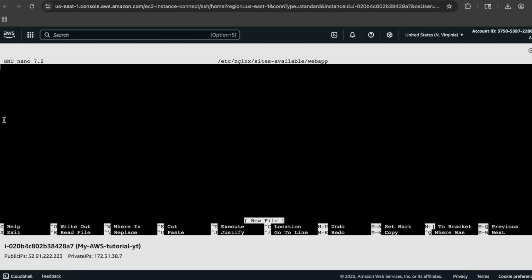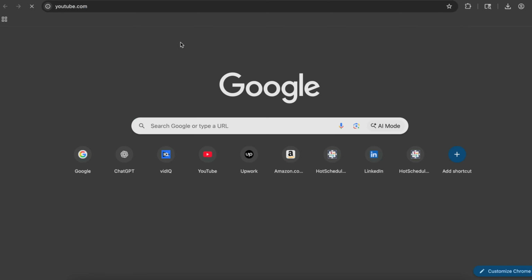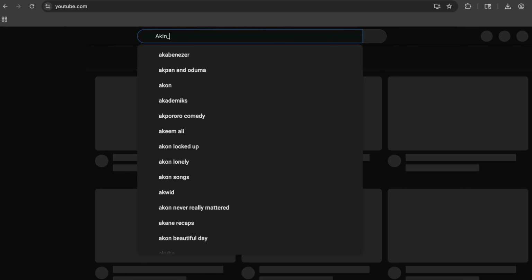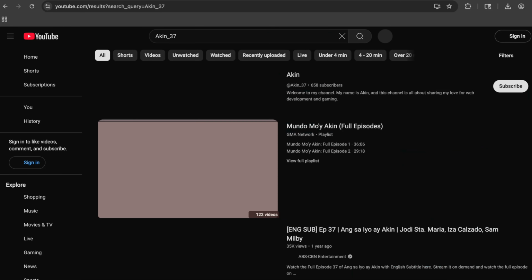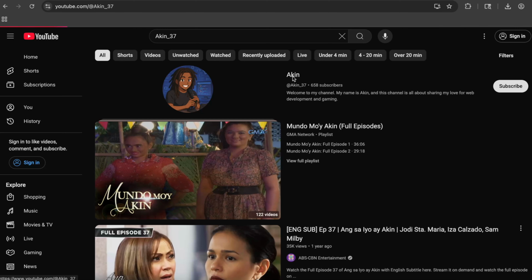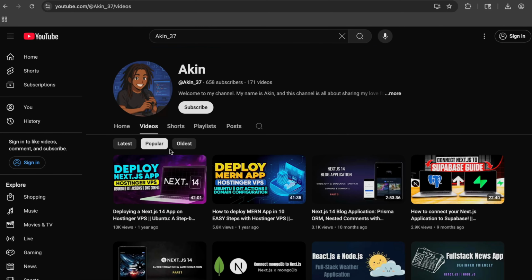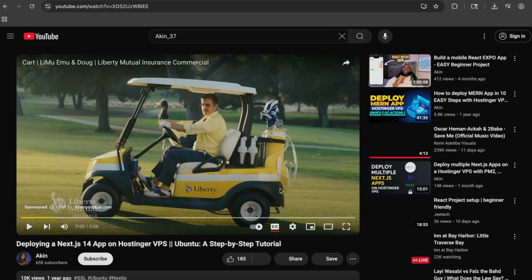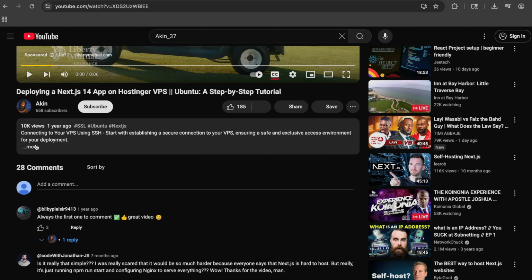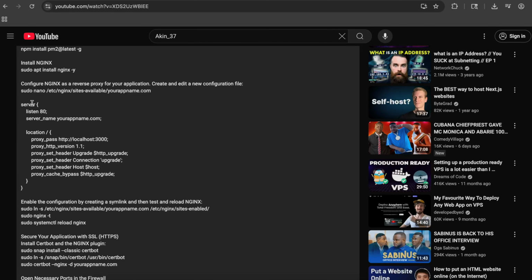Cool. So to make this easier, we can say youtube.com and go over to my channel, Akeem37. When we do that, we click on my channel name, go to the videos, popular, and click on deploying the Next.js 14 app on Ubuntu. Customizing. So we don't have to watch all that. Let's just go down here, and you can see here we have an Nginx reverse proxy edit.